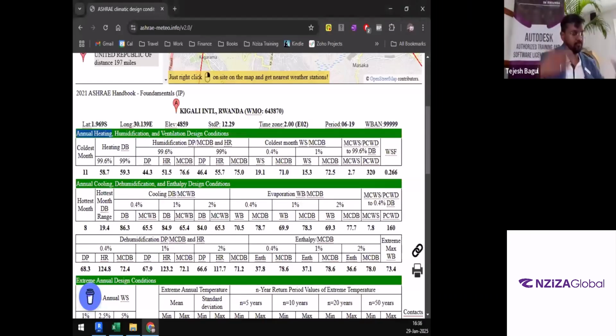So let me rewind a bit. The internet connection got dropped off. The point I was mentioning was there are two distinct tables over here. One is for annual heating, humidification, and ventilation design conditions. The other one is for annual cooling, dehumidification, and enthalpy design conditions.